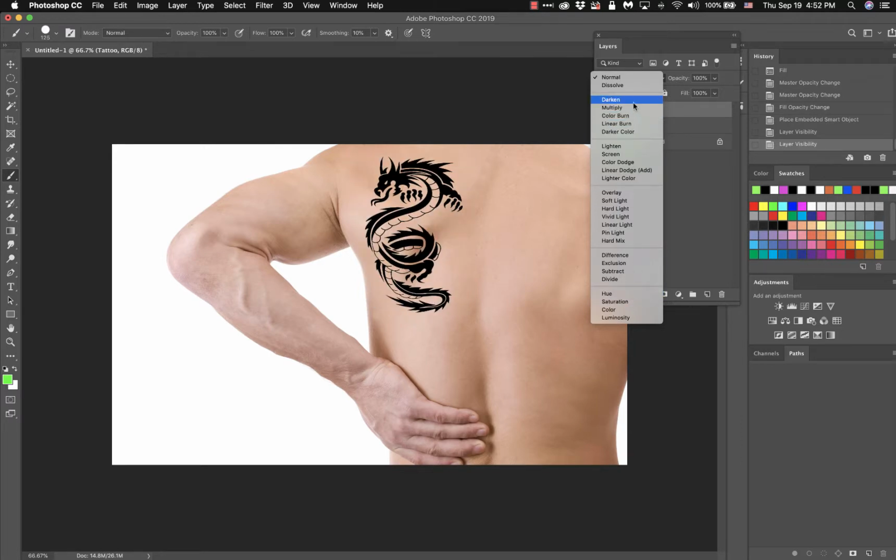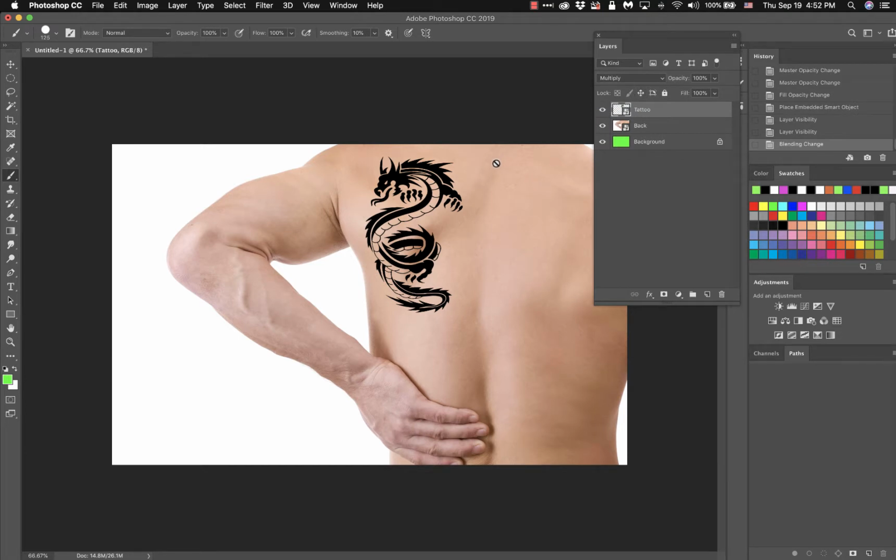Looks like these set here. Let's go with multiply. So it still looks a little bit too dark. That's where opacity comes in. Now if I lower the opacity a little bit, now it starts to look a little bit more like a tattoo. Okay, let's put it at 50% opacity.